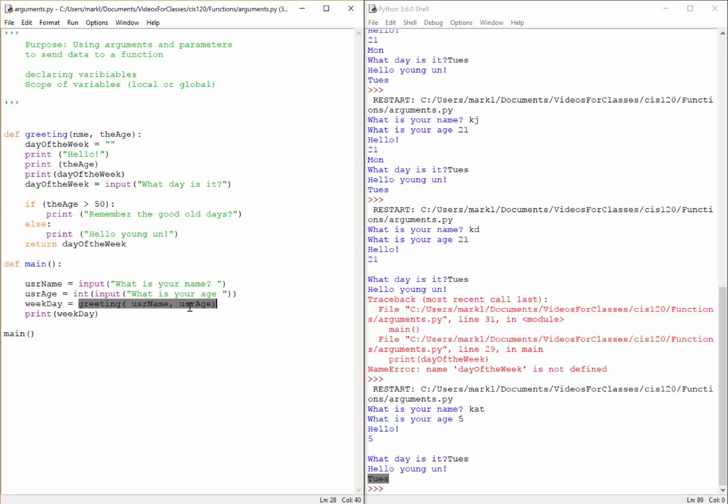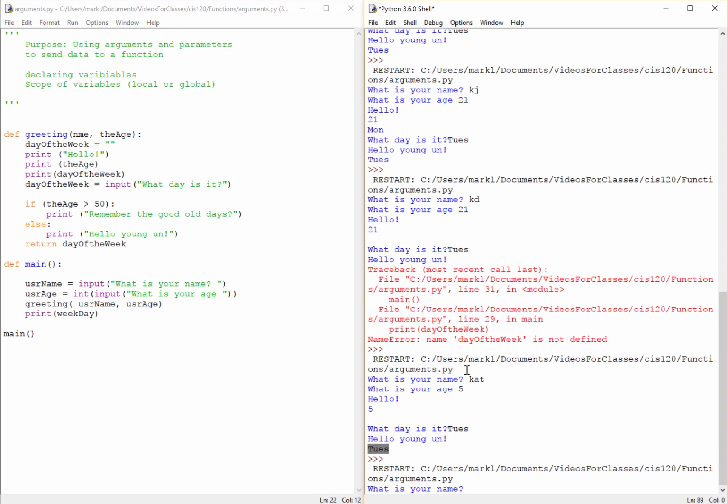So this is another way that we can send data back and forth to our functions. We can send data to our functions, or we can get data back from our functions, and we need to make sure we put the data that we receive into a variable. If I don't set up a variable to receive the data that's being returned, let's see what happens.